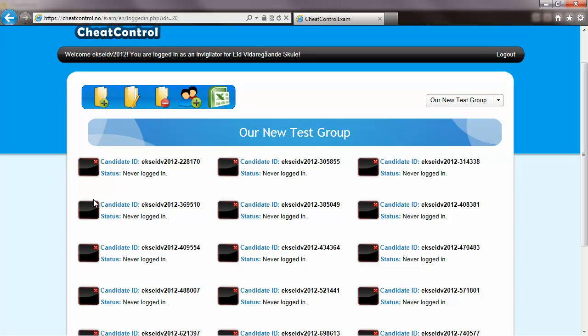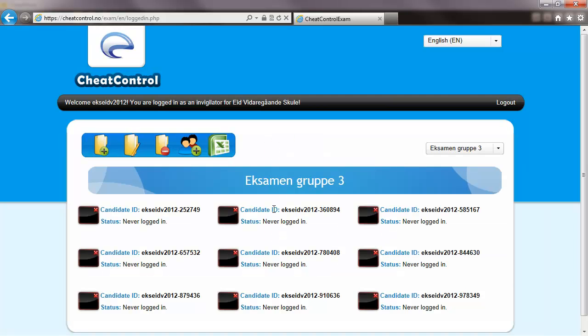Now, if you are running multiple groups, you have the ability to change the test groups. If you click on the drop down here, we could switch over to another exam group, and that'll show me the individuals that are in that exam group. And I'll go back to our test group. So those are the controls that you will have as the Invigilator inside of CheatControl.